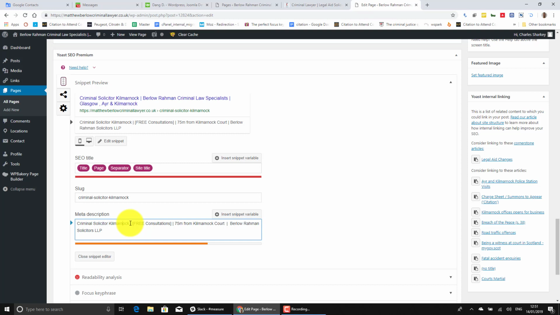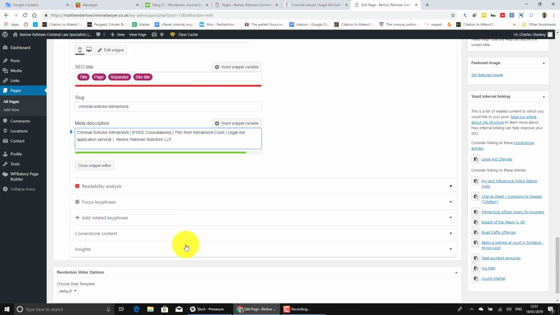So what else can we pack in there that's shouty and catches people's attention? This is where your knowledge of the area and experience in the industry is going to help. So, Criminal Solicitor Kilmarnock, free consultations, that'll catch your attention. 75 meters Kilmarnock Court, right? Legal aid, it's got to be legal aid in it. Legal aid application service. Can we say that? And that's it. It's giving the right length.